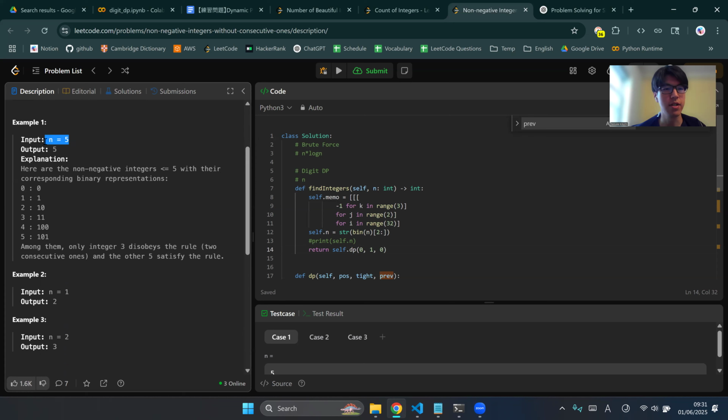As n equals 5, from 0 to 5, you can create these binary representations. For 0, obviously it's 0. For 3, it's 1, 1, because the first one represents 1 and the second one represents 2. And 4 is 1, 0, 0. This one is 2 squared, so it's 4.